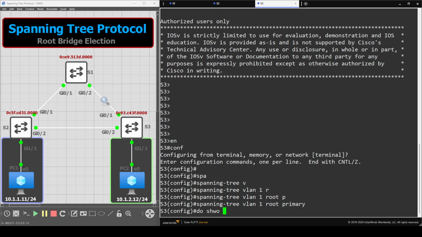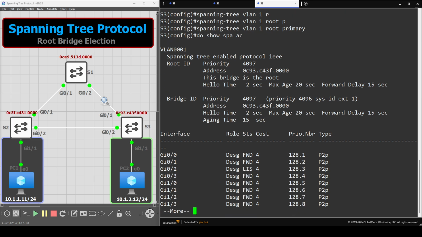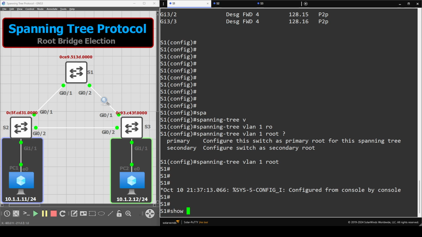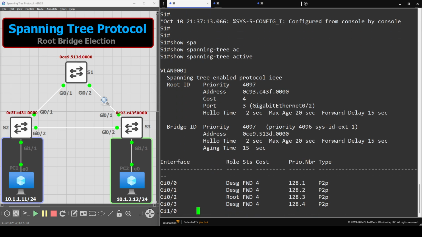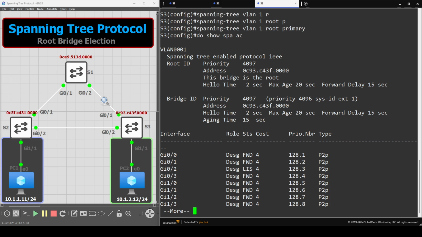root. Let's see show spanning-tree active. Okay, here we can see this bridge is the root. And if we show spanning-tree active on the other switch, we can see that this switch is not the root anymore, but this switch is. So this is the other way we can make this switch the root, using the command spanning-tree vlan 1 or vlan 67, depending on the VLAN instance, then root primary.